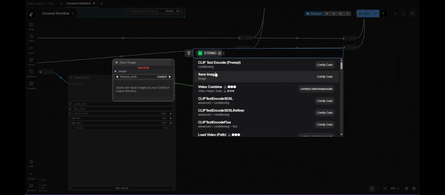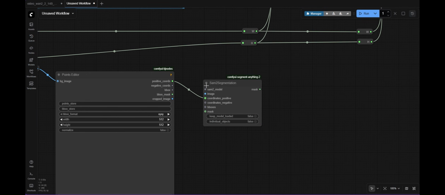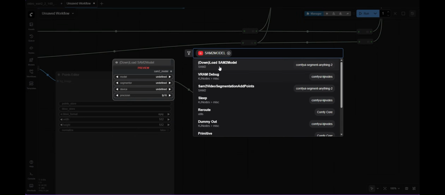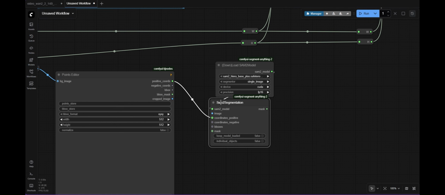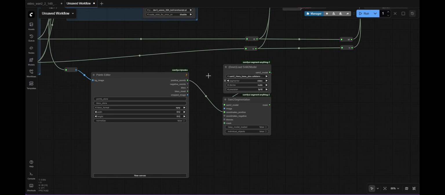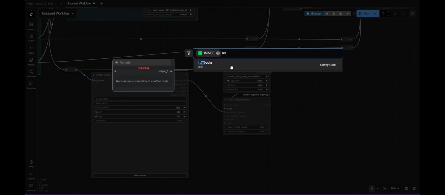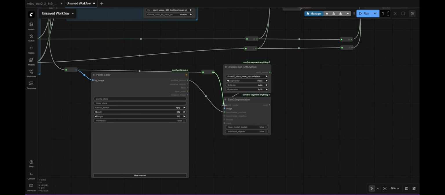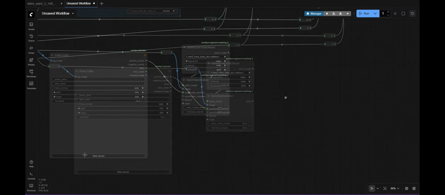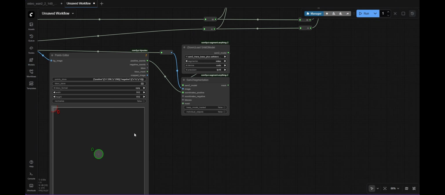Connect the positive coordinates to a SAM2 segmentation node. SAM will do the detection of the objects indicated in the points editor. We have to connect to it a load SAM2 model node. Select video in segmenter. The SAM model will be automatically downloaded if we do not have it installed yet. Connect also the image to the SAM2 segmentation node. Click on New Canvas in the Points Editor to load the default points position.